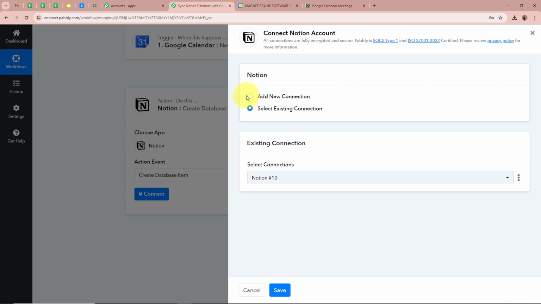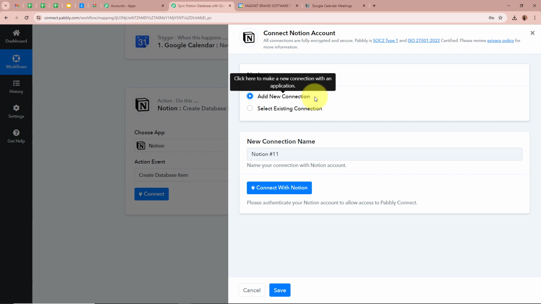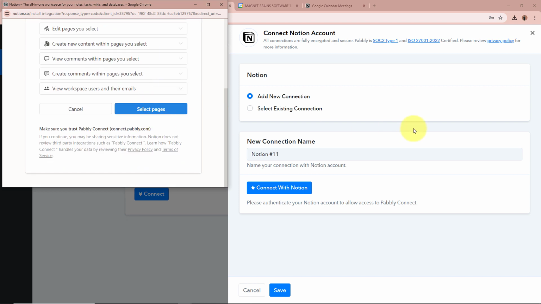After that, over here it is asking us to select a connection. I'm going to select a new connection, but if you want, you can select the existing connection. After that, we're going to click on connect with Notion. As soon as you click on connect with Notion, a new dialog box is going to appear. Over here it is asking us to select a page.